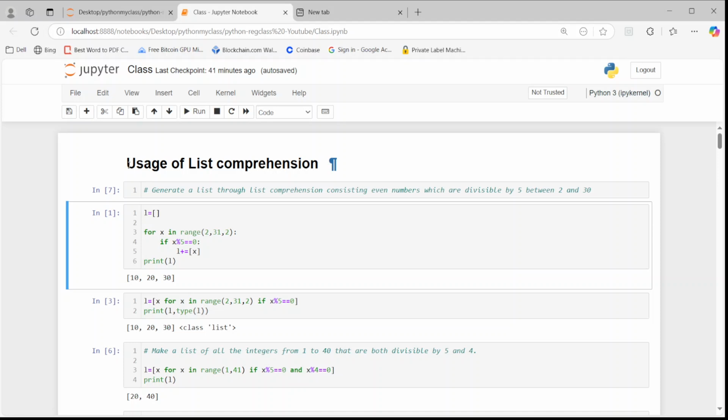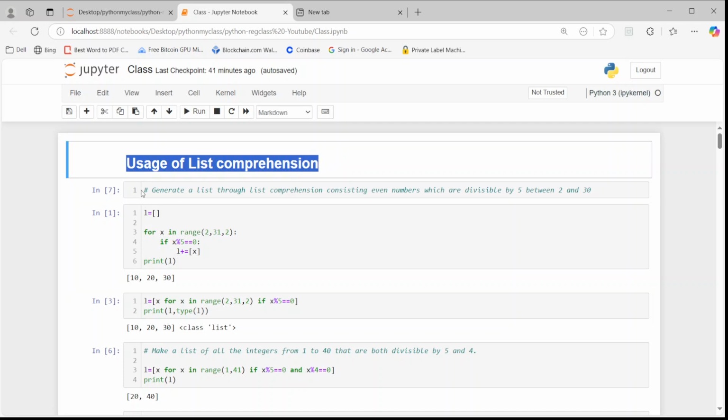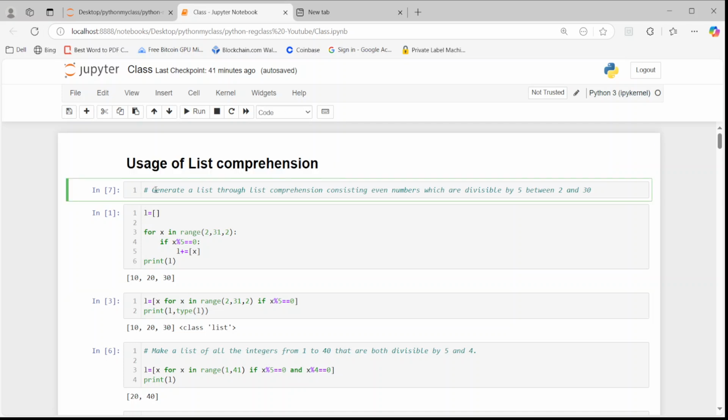In this class we shall see something more about list comprehension and other things. So first is usage of list comprehension. This we have already seen in our previous class, but let us solve some more examples. Generate a list through list comprehension.